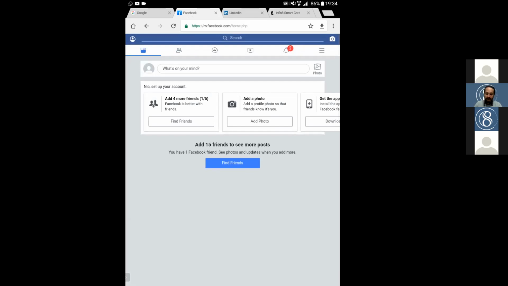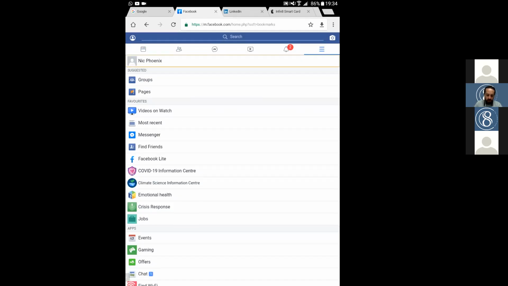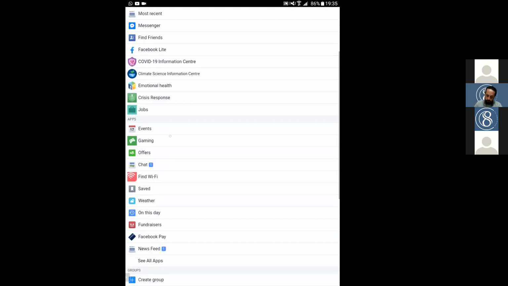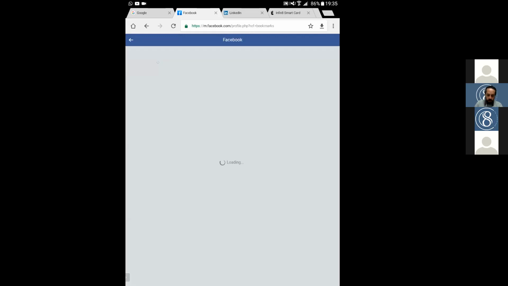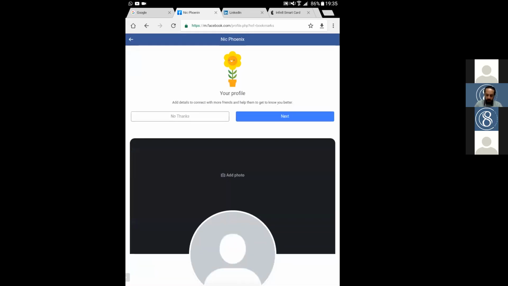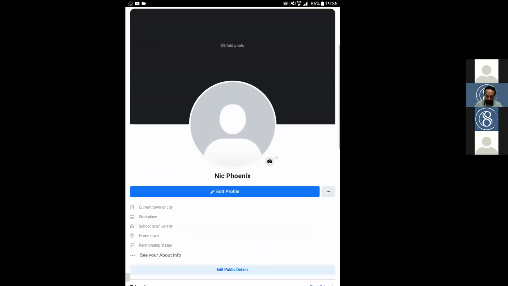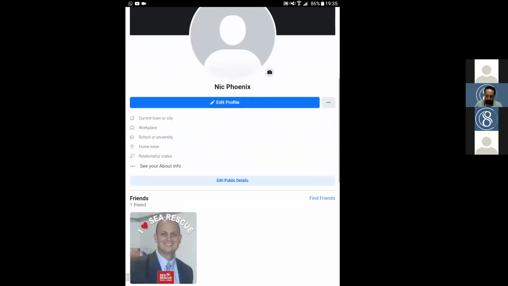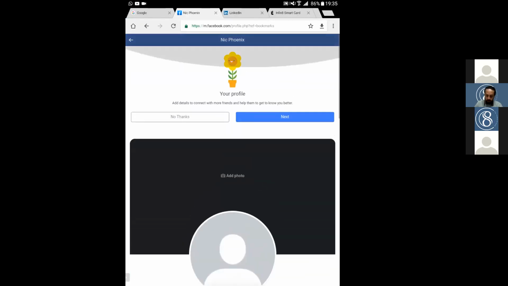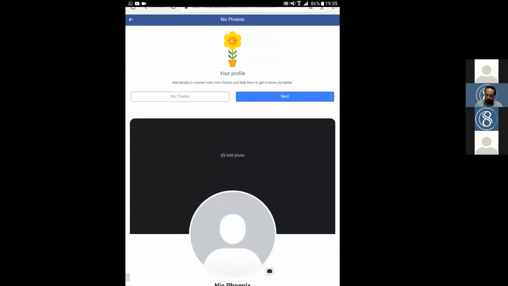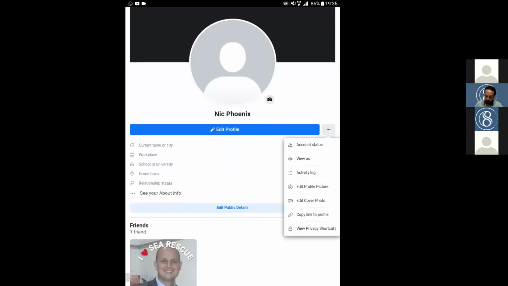But how do I go about linking my profile to Nick? Up on the top right here, you can see the little menu lines. If I click on that menu, it will bring me to a menu for Nick. And if I click on Nick Phoenix, it will take me to Nick's profile. And if I scroll down here, it will give me the option to link it to his account. So let's just do that quickly.